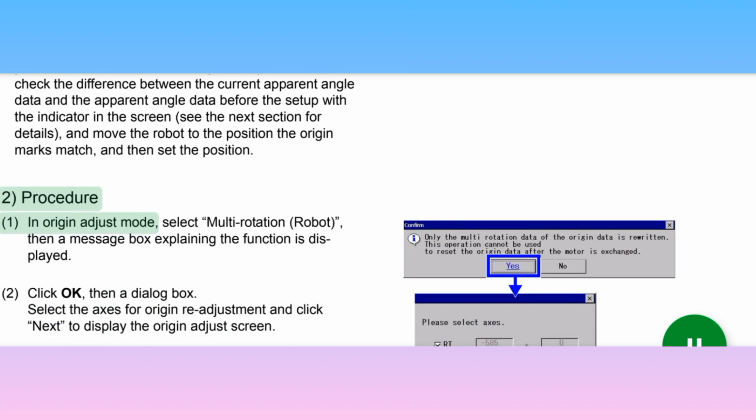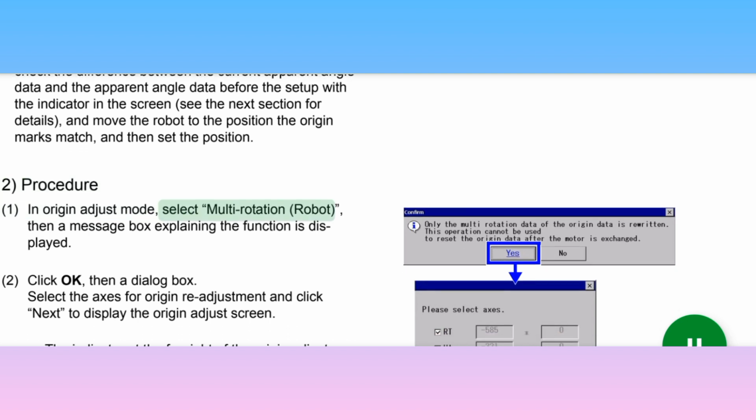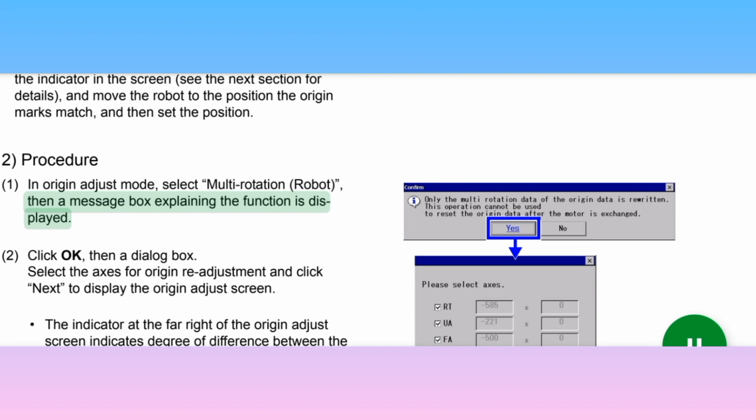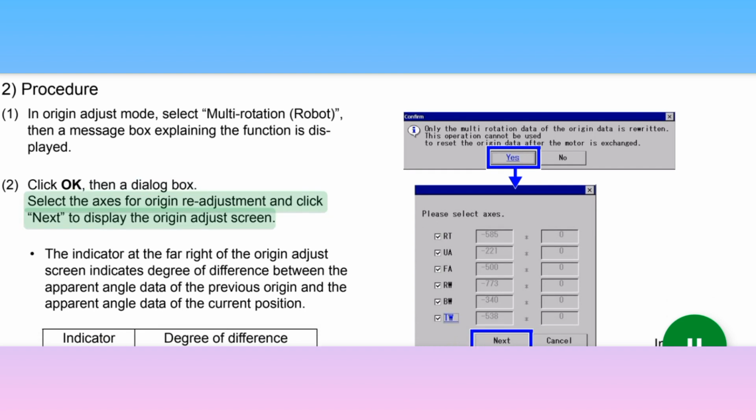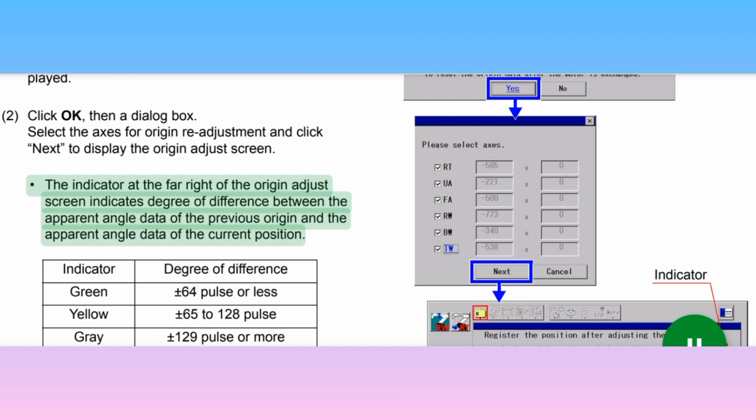2. Procedure. 1. In origin adjust mode, select multi-rotation, robot, then a message box explaining the function is displayed. 2. Click OK, then a dialog box appears. Select the axes for origin readjustment and click Next, to display the origin adjust screen. The indicator at the far right of the origin adjust screen indicates degree of difference between the apparent angle data of the previous origin and the apparent angle data of the current position.